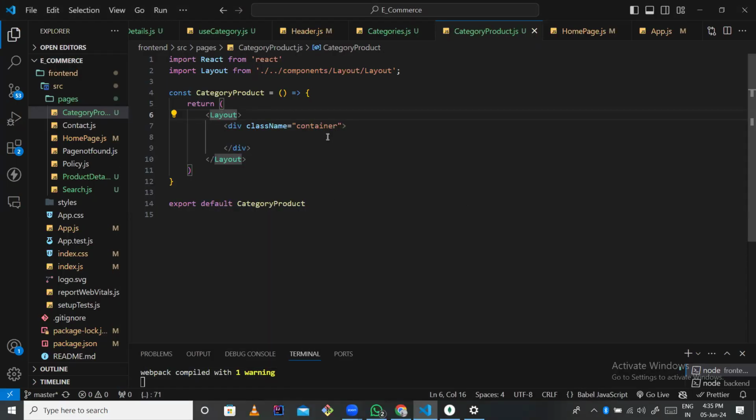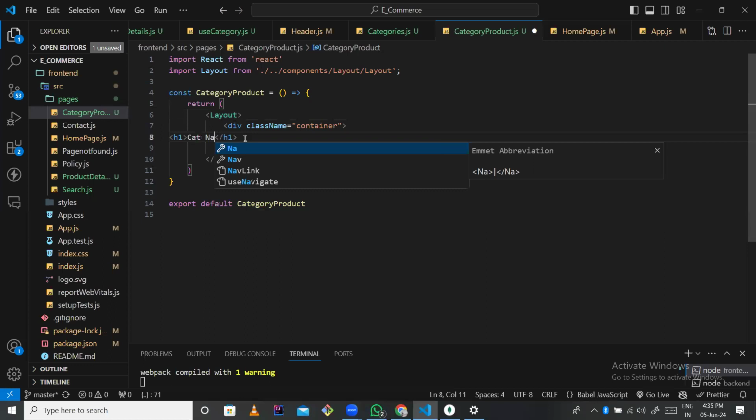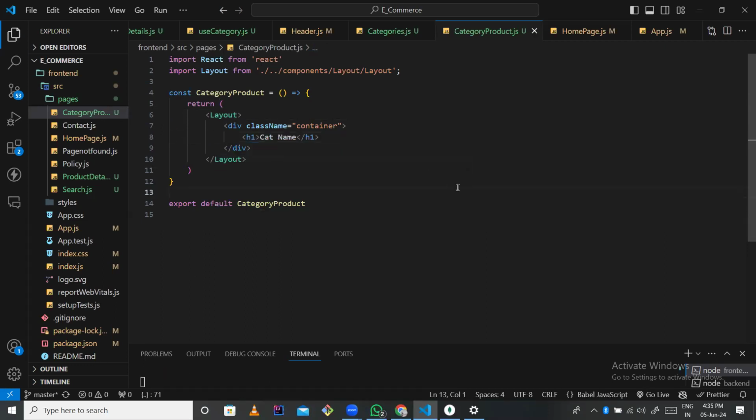First, you have to create this component. After that, I will move towards backend. Quickly do this. Okay, guys. Created, guys. Let me move towards backend.